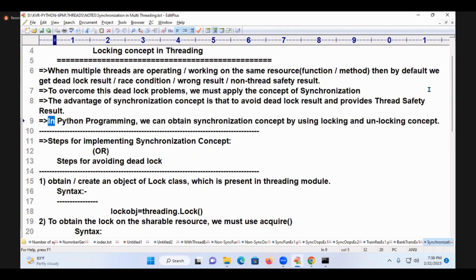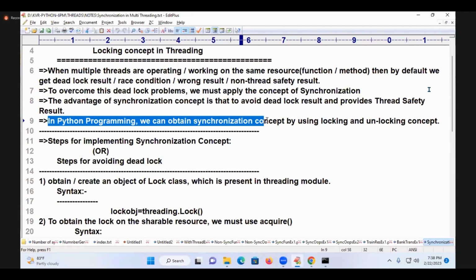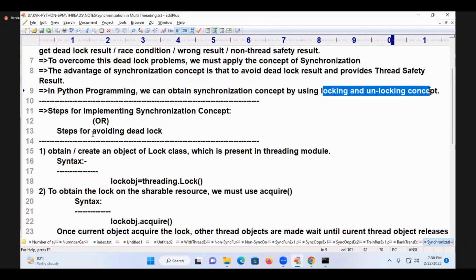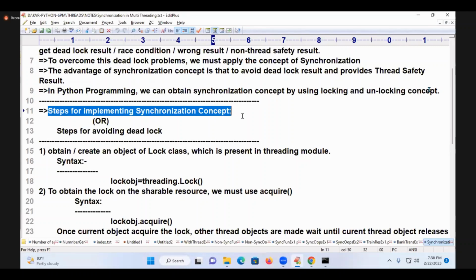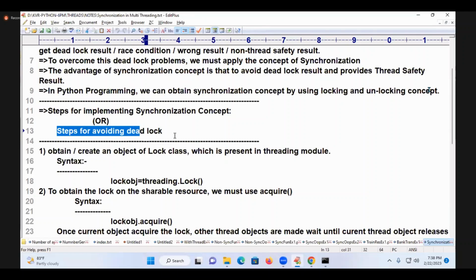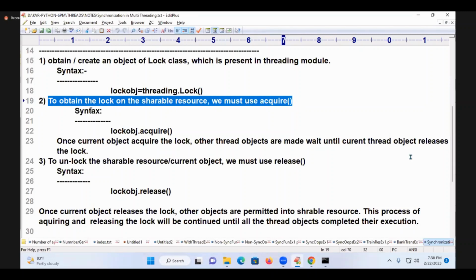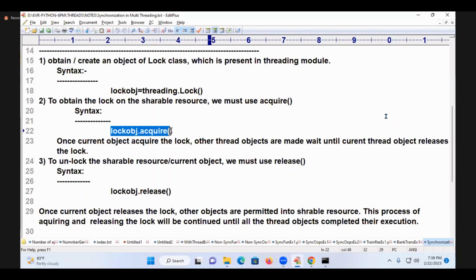In Python programming, we can obtain the synchronization concept by using locking and unlocking. Steps for implementing synchronization, or steps for avoiding deadlock. First step, obtain or create an object of the Lock class, which is present in the threading module: lock object is equal to threading.Lock(). Next, to obtain the lock on a shareable resource, we must use acquire. Syntax: lock object dot acquire.